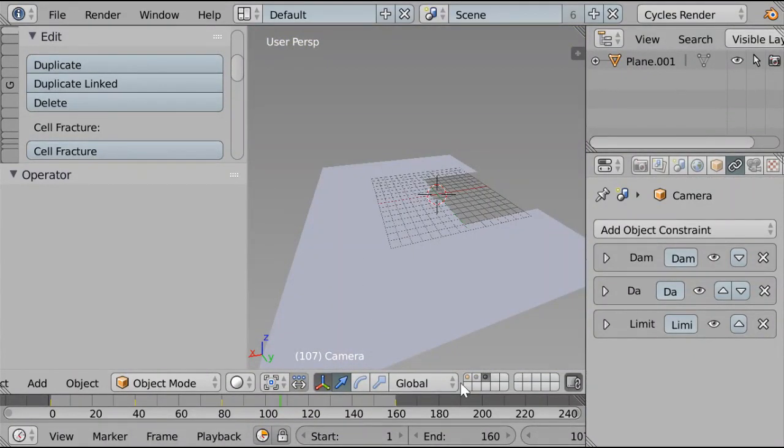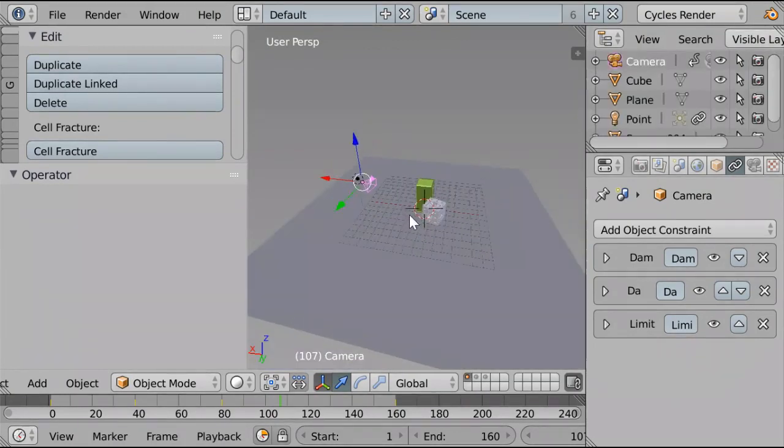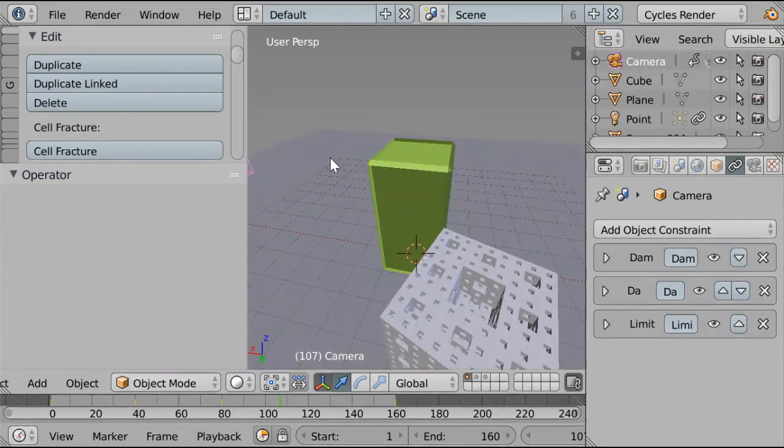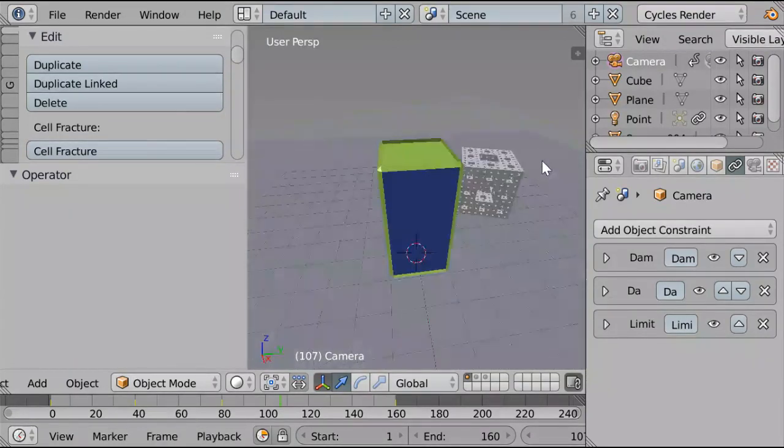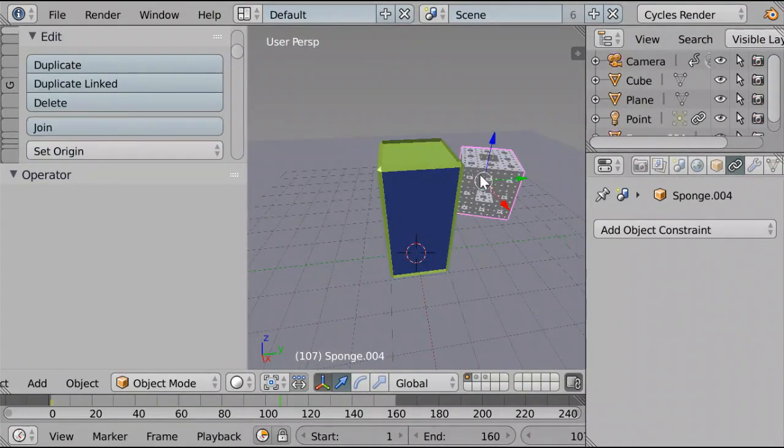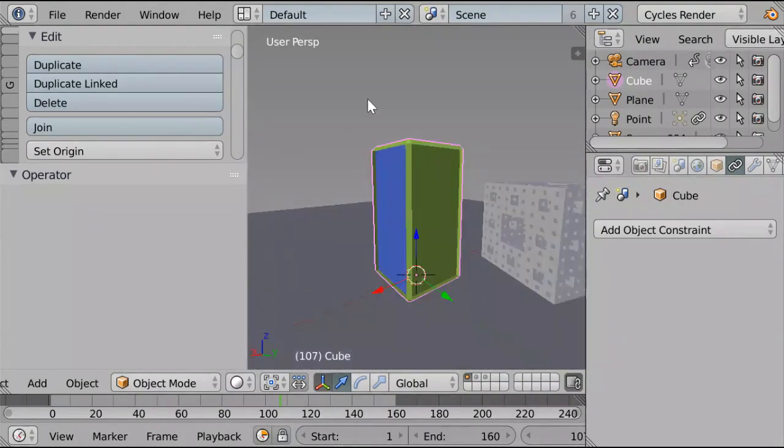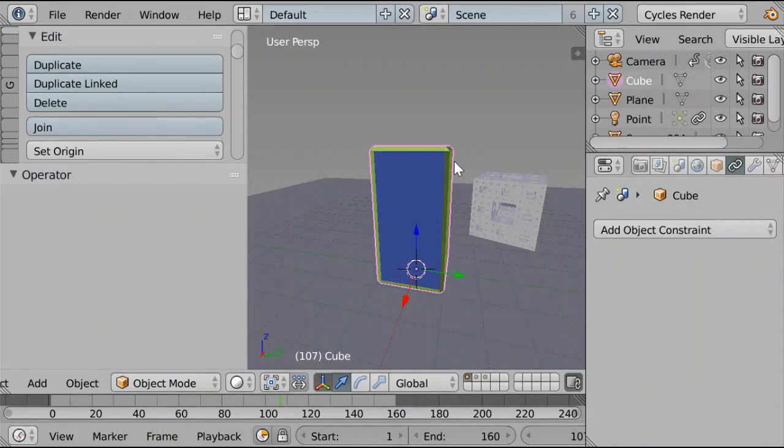Well, let's just focus on this here. So, I've got the plane that the thing is sitting on, I've got the cube, and I've got the TARDIS, which is also just called cube. I've not yet renamed stuff. Let's just do a small test render.